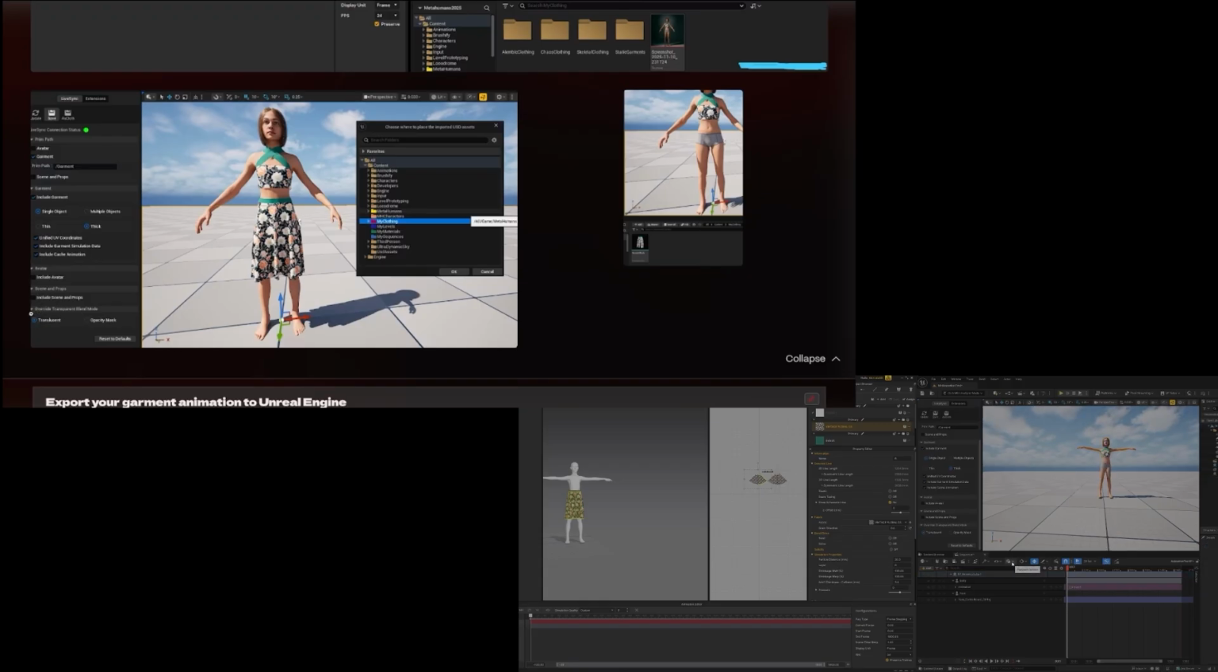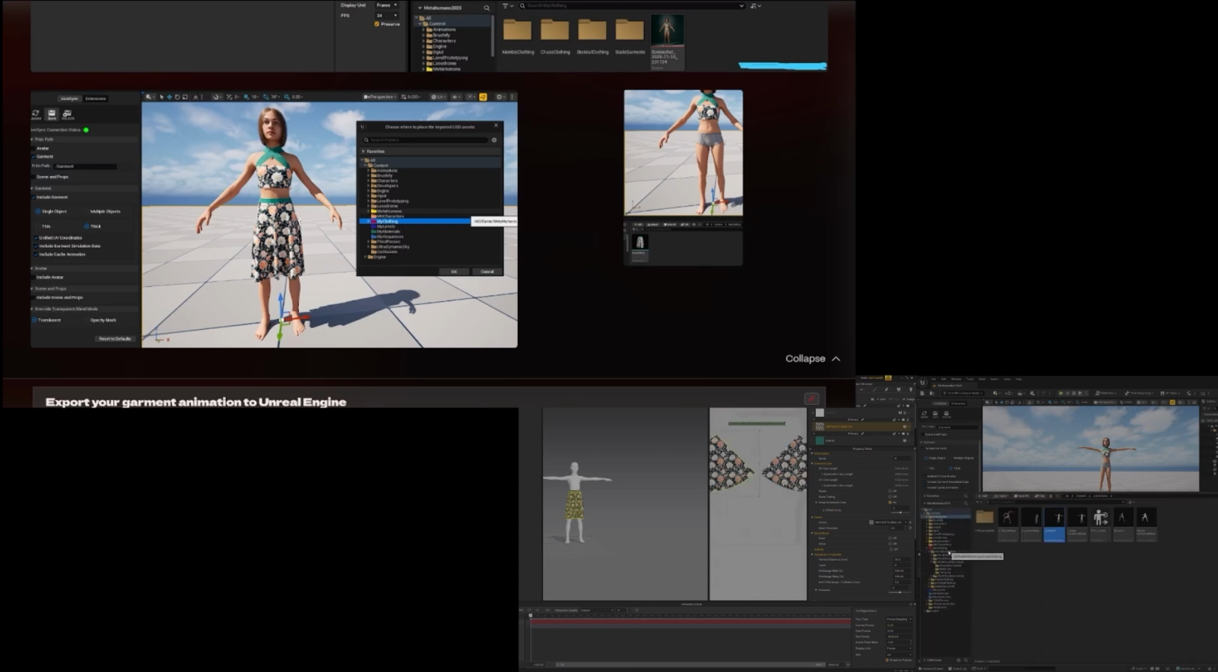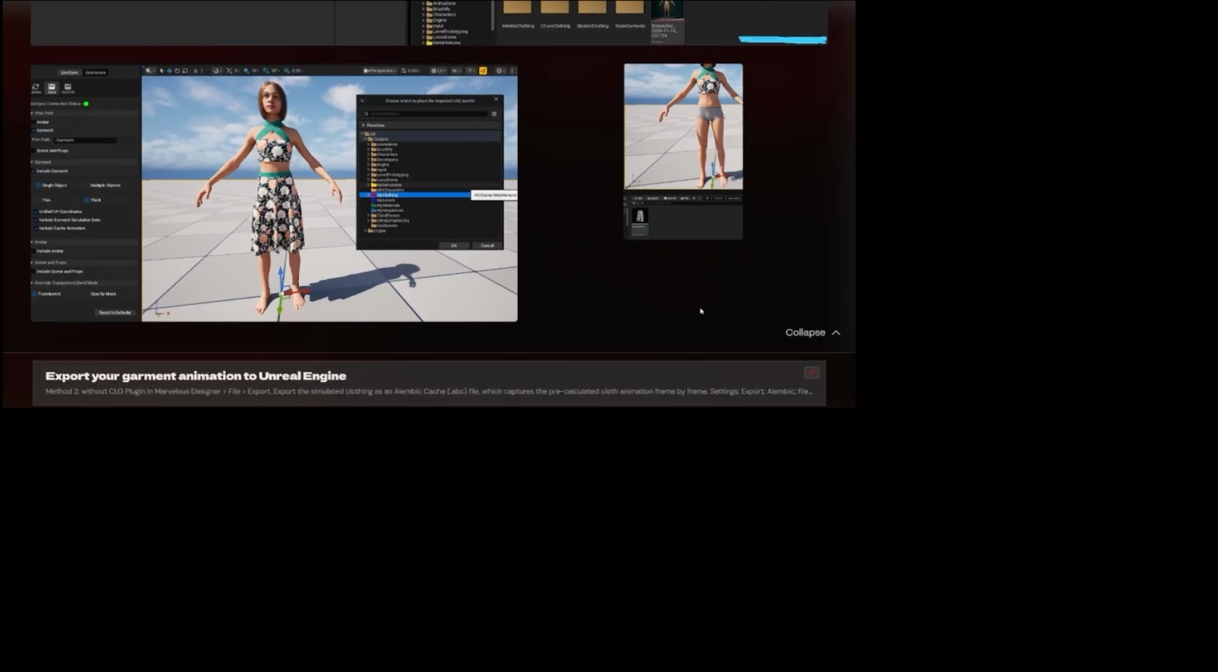Your garment will disappear from the viewport. That's normal. It's now saved to your content drawer as a geometry cache. Make sure to save it in a dedicated folder. I recommend organizing all your Alembic/geometry cache clothing separately.